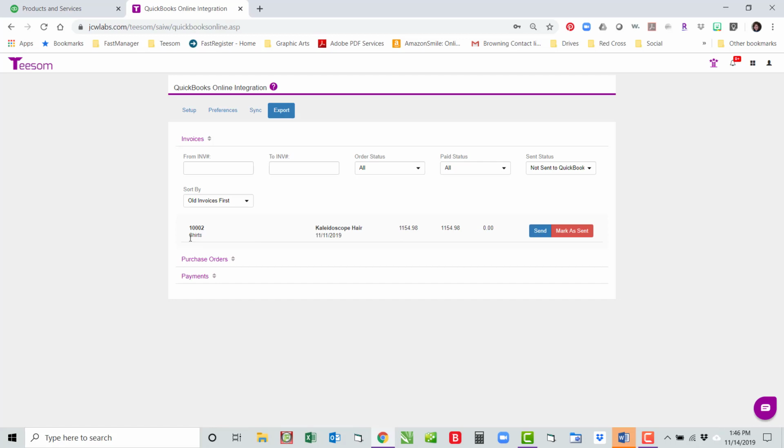Okay. Let's say you're just starting off with Teesom and you're kind of using QuickBooks still as your point of sale or what have you. And this kaleidoscope hair invoice is actually already in QuickBooks. We manually entered it in QuickBooks and we manually entered it in Teesom. Well, I don't want to send it again to QuickBooks.